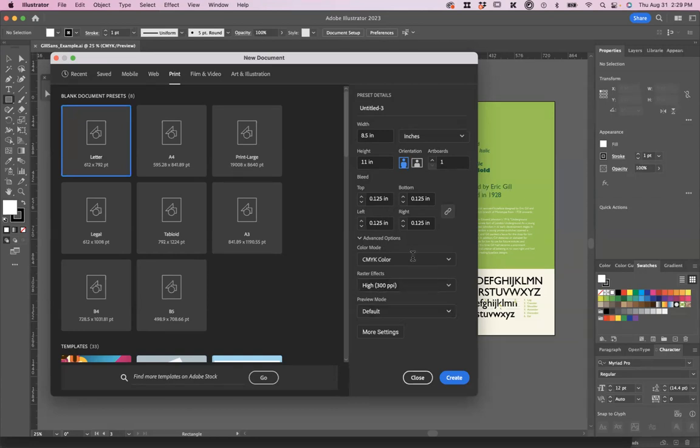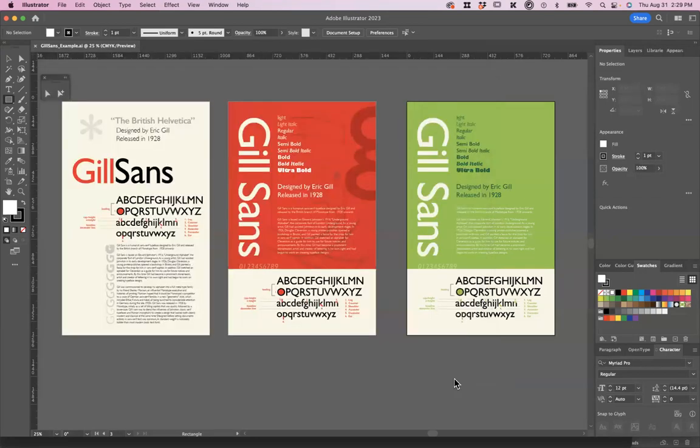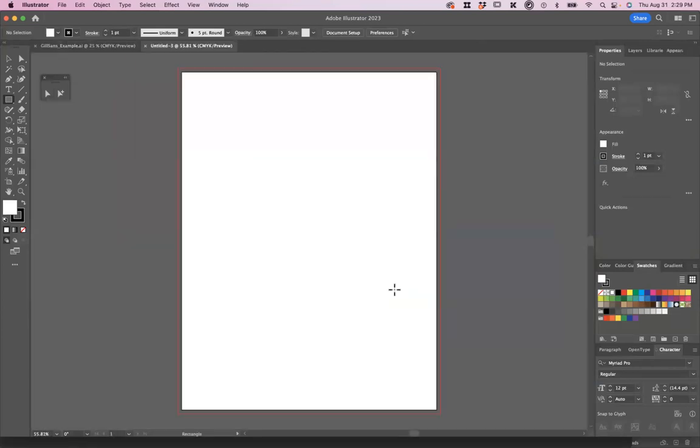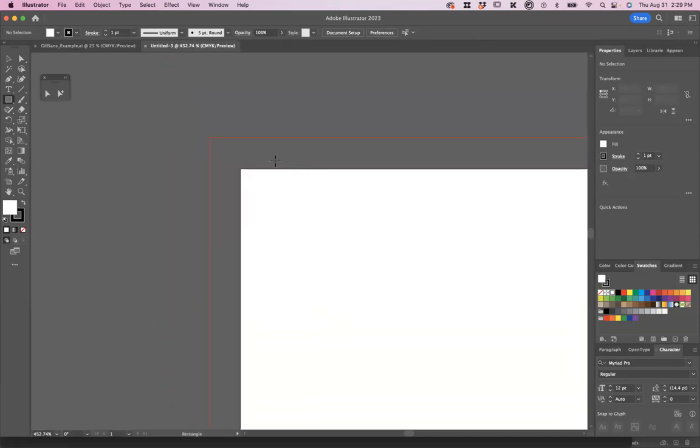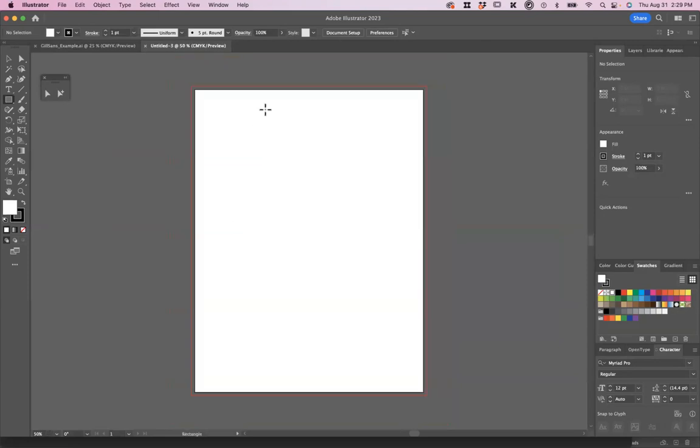Okay. So I'm just going to go ahead and hit create. Now I've got my document. If I zoom in on the edge a little bit here, the edge of the document is this, where the white meets the dark gray. That line is what's referred to as the trim line. The red line around the outside is the bleed area.